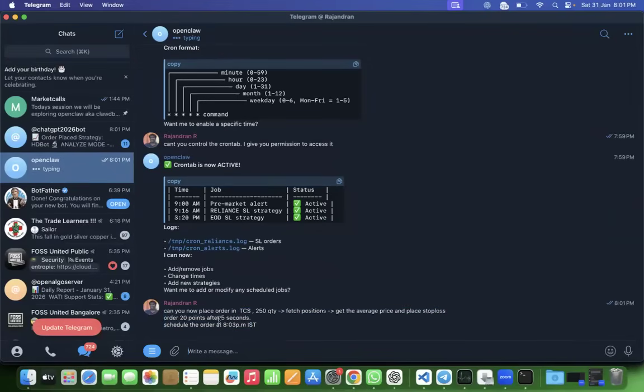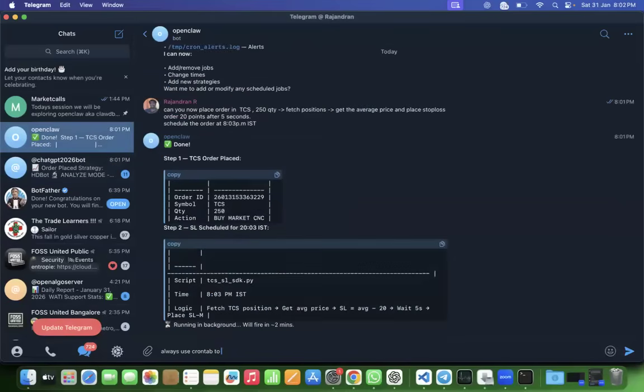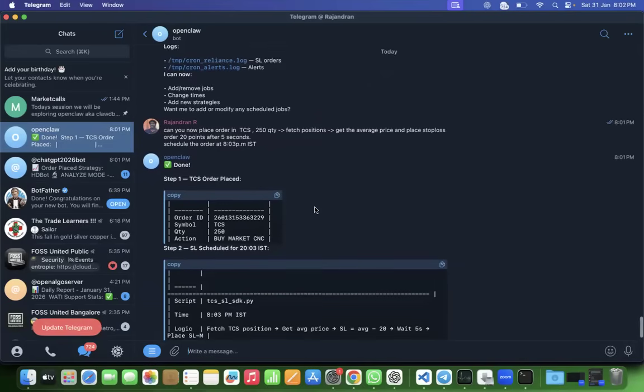Or maybe I should have said you should schedule it using crontab, because it started typing. Let's see whether it is using crontab or not. Or maybe I have to say always use crontab tools. Okay. It says TCS order placed. I never asked it to place.